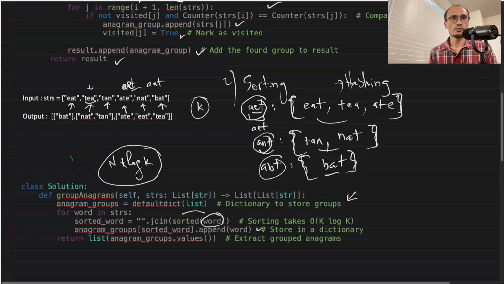And here we sort and we join, and this is a sorted word, the sorted element. Then it will serve as a key, and we add the word as a value, right? We collect all of the words as values, and then we return all the values as a list, and this will pass the submission. It is a suboptimal solution, and it's for medium-sized arrays. This is a really good approach, right?